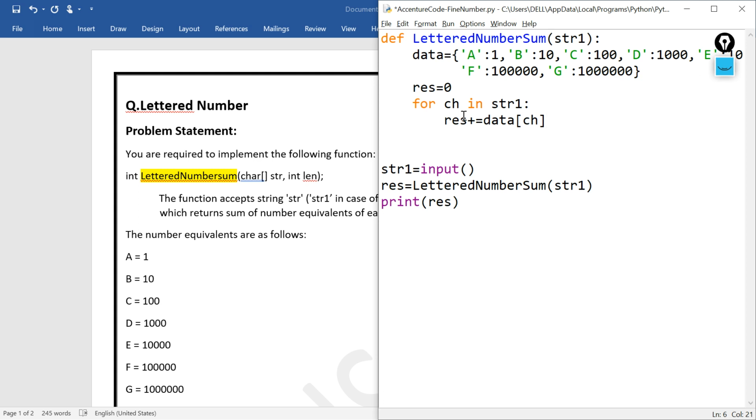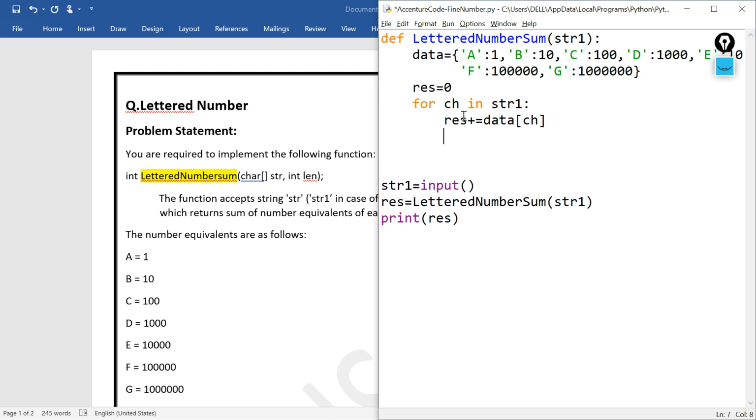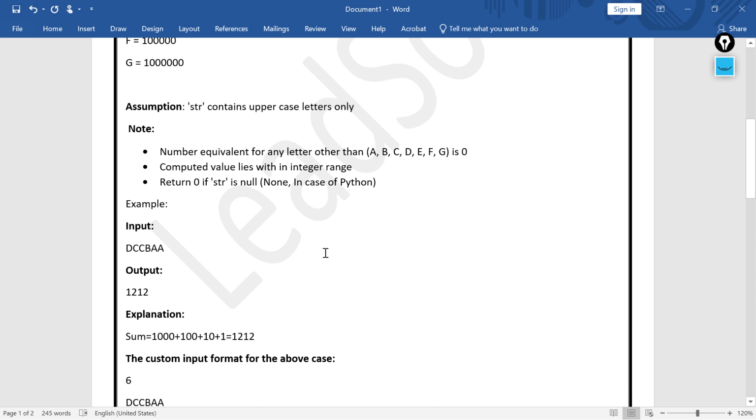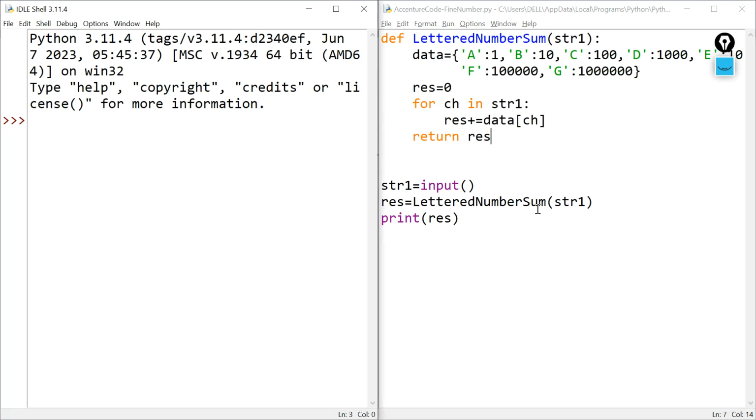So in this, using the for loop, we are going to calculate our result, and once the result is calculated, I will close the for loop, and inside the function I am going to return the value. Now let us check how this is going to work. The first input that we will have here is capital D double C B double A. So let us provide this input here. I'm going to run the function.